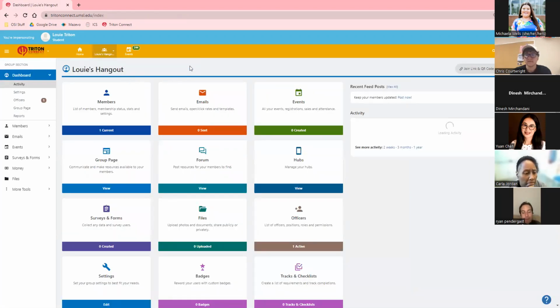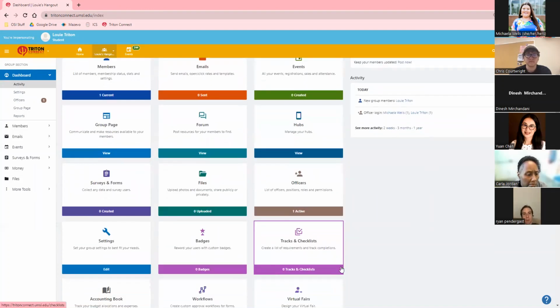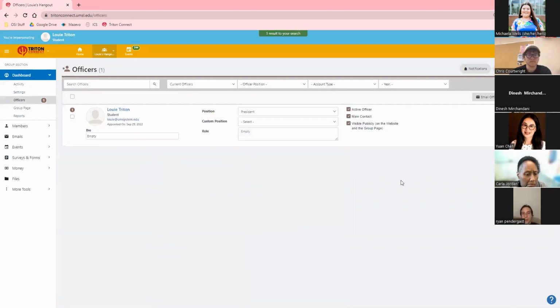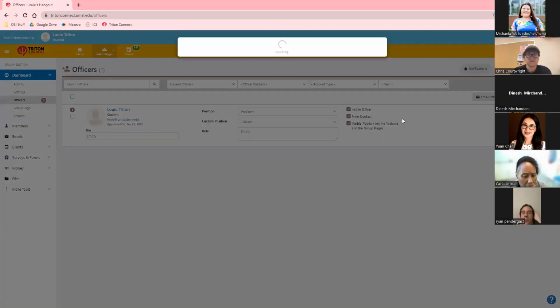All right, perfect. So it opens to the dashboard and there's all these different options of things you can do, things you can edit. I would say first things first, I would always look at the officers page. The officers that are assigned in your portal are going to be the only people that have access to edit anything. And so to assign an officer, you would click on the officers tile, you would click add officer, and then it pops up a search bar that automatically populates names when you start searching them.